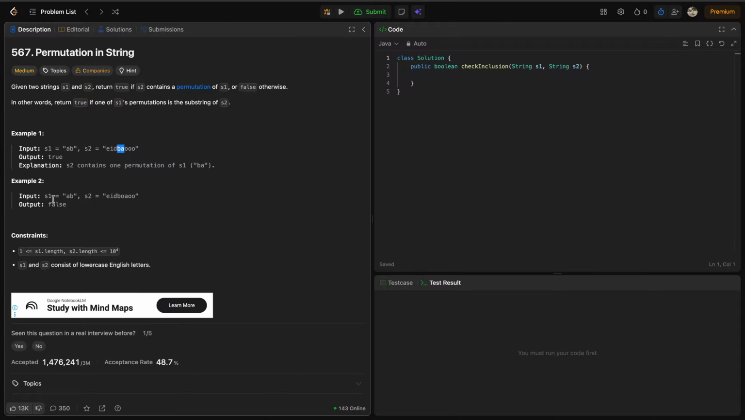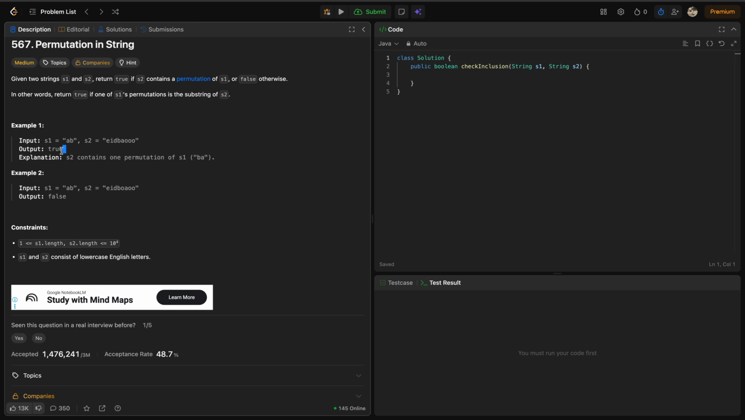Okay. S1 is AB, S2 is B. So S2 should contain a permutation of S1. Okay, I got it. So basically the letters could be in any order. Any permutation of S1, if it is present in S2, then that is the result, and we need to return true.